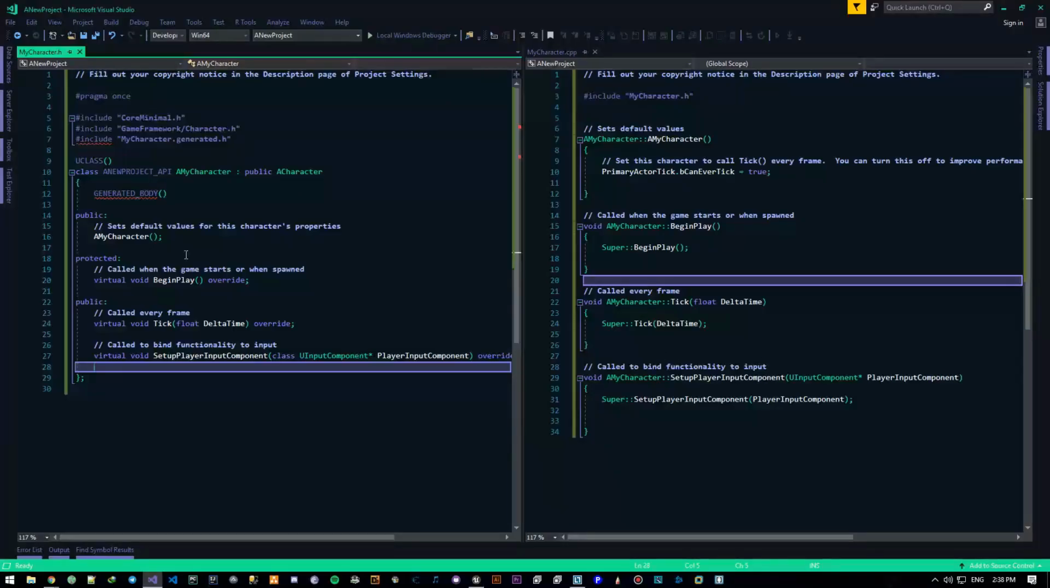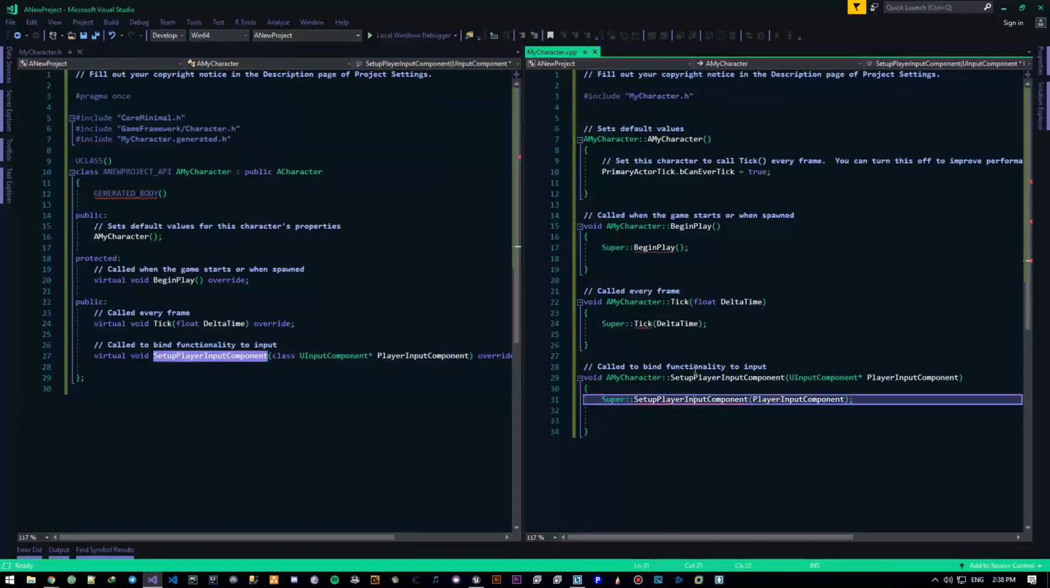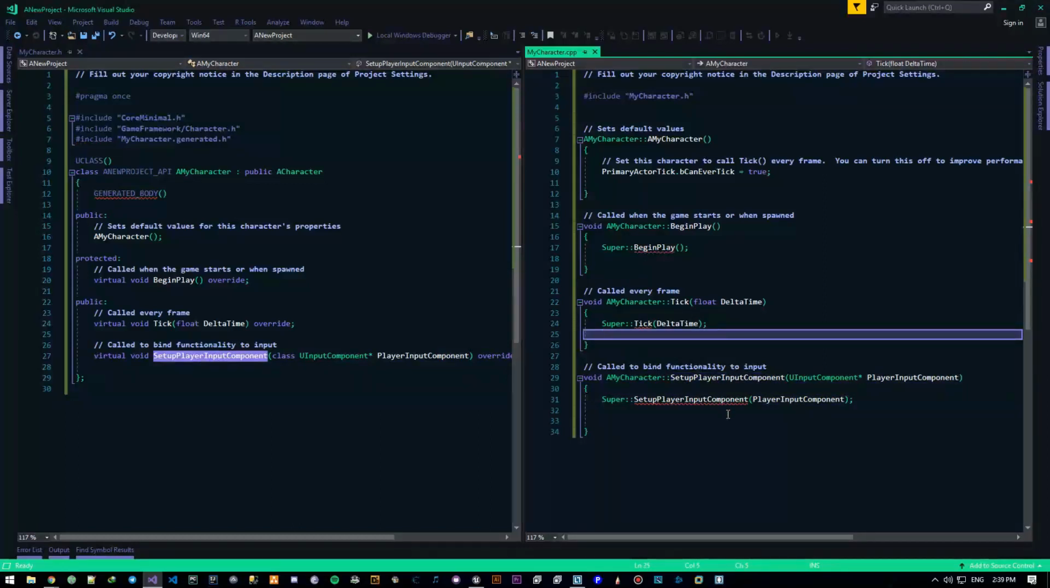This is very close to how an actor looks, with the exception that there's one more function, or method, here. It's called SetupPlayerInputComponent. What this allows you to do is allow this character to take input from the player. What that means is that when I press W on my keyboard, this class will be notified that I am pressing W. This class can use that information to its advantage. Now let's go ahead and see how.